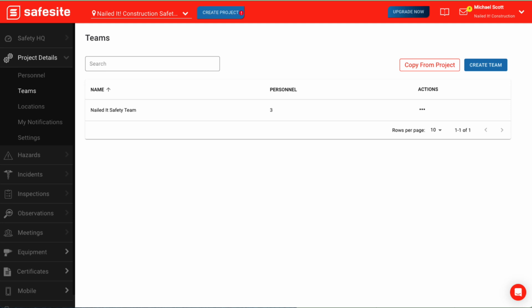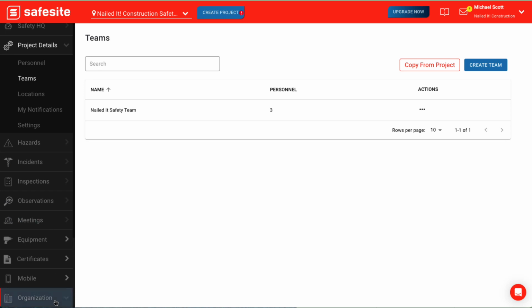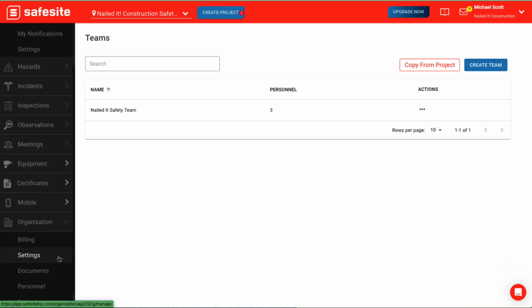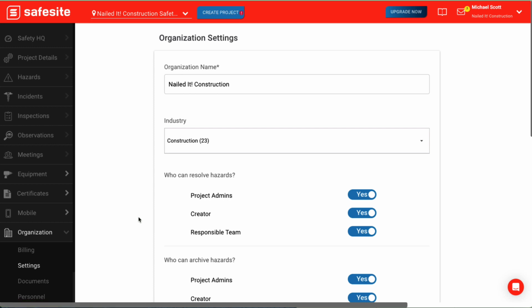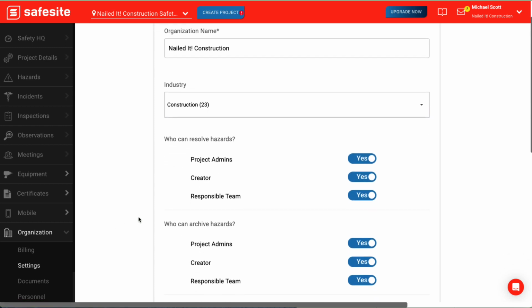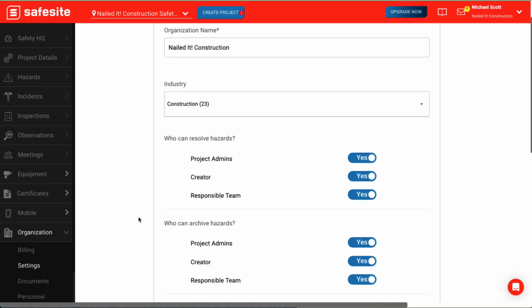Next, we will review the organization settings and take a look at how to manage who can resolve hazards and who can archive hazards. First, select Organization and Settings. From here, scroll to the Who Can Resolve Hazards section. You can select if the project admin, the creator of the hazard, or the responsible team can resolve hazards. Please note that the project admin must also be on the responsible team when logging the hazard, so they are able to see the action card to resolve it.